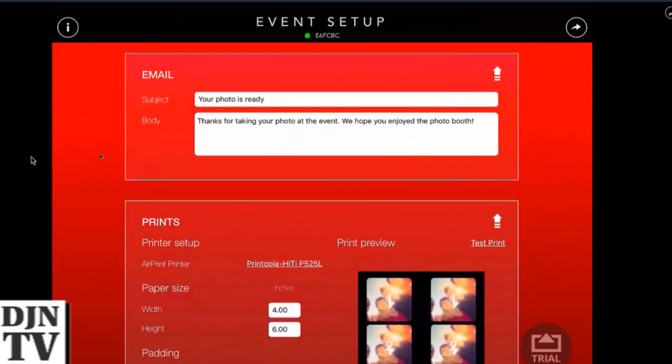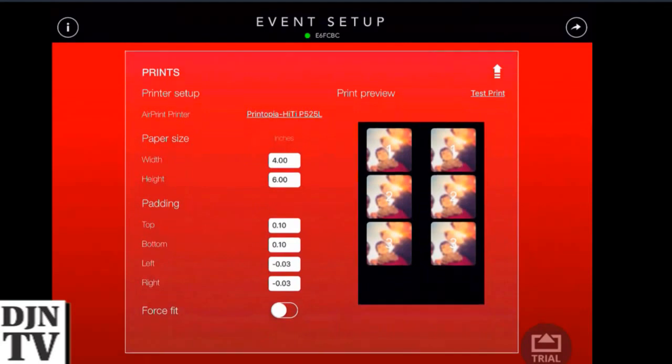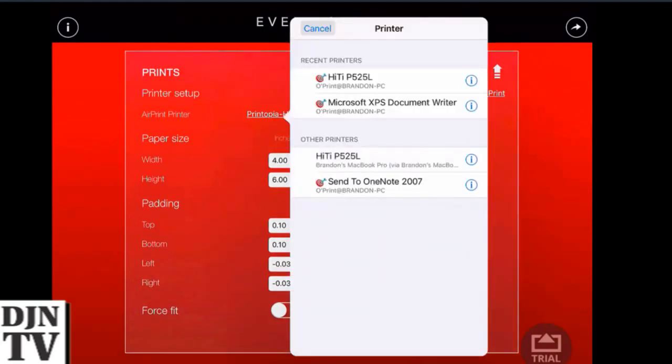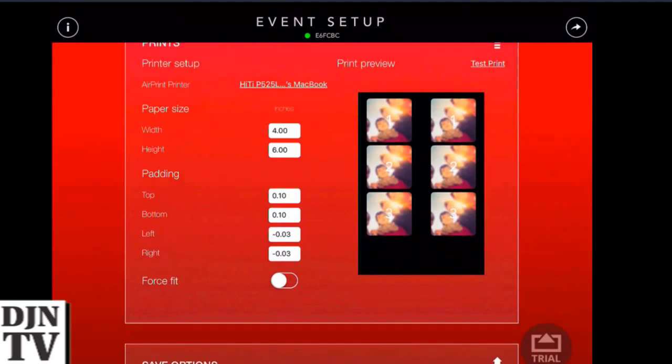Here's the email option. So here you could see you could create your own email and custom body text. So when they receive their picture, you've got your website in there or something, a little bit of branding. And then you get to your printer view. So this is where you could choose your printer. You can see I've got Printopia running on my Mac, and that's what I have chosen. You could send test prints out to the printer, and you could adjust your padding and such.